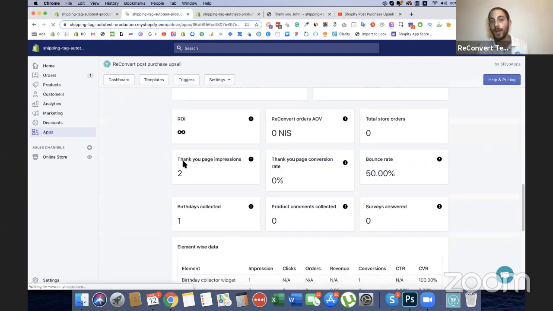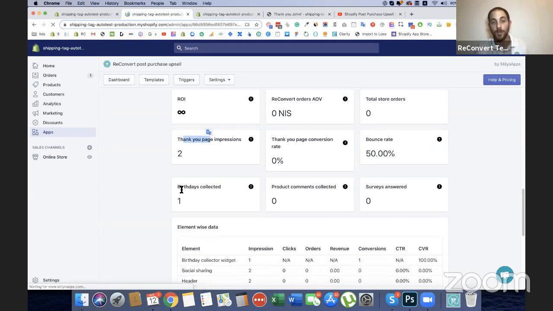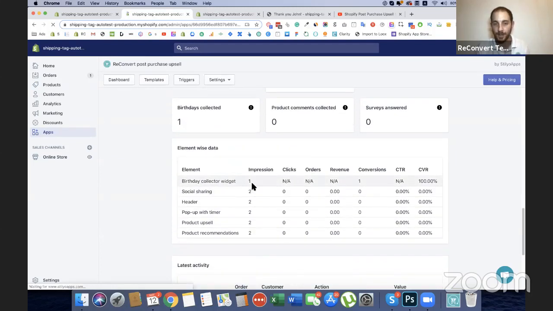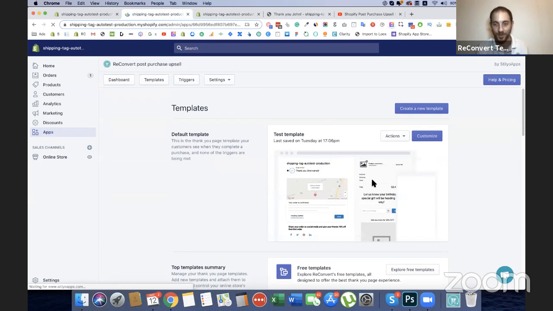Perfect. So you can see that we already had 2 impressions for the thank you page, 1 birthday collected. And here you can see that each one of these widgets, except for the birthday, got 2 impressions and 1 conversion for the birthday. The rest of them still got nothing because, you know, it's a demo store. So this is the basic setup.